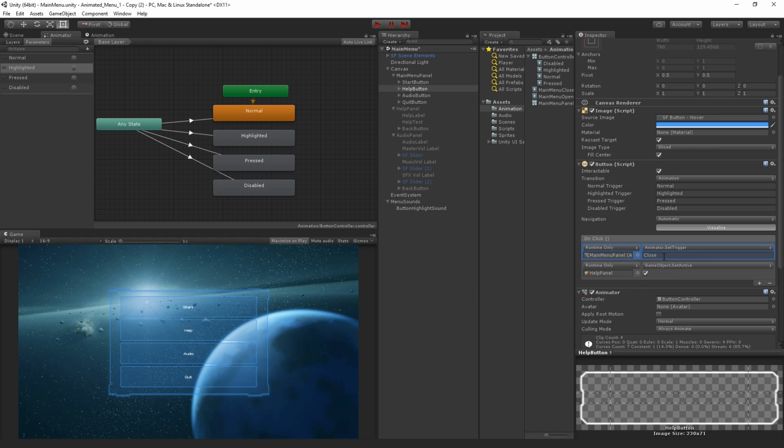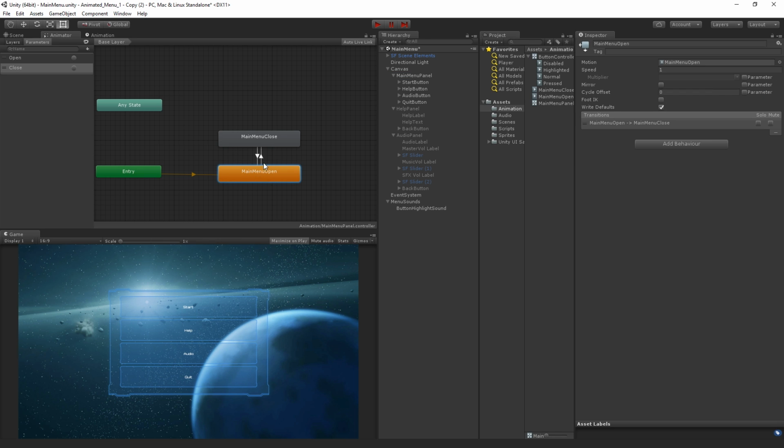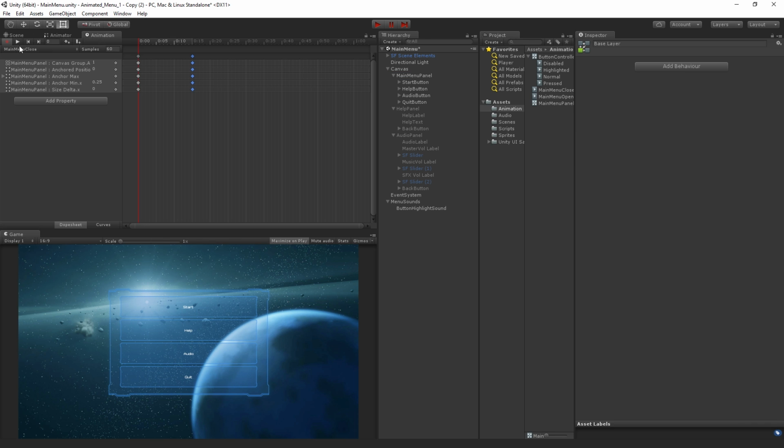Okay, so now when I click my help button, it's going to do two things. It's going to set active the help panel game object, which is the way we had it before, and it's going to set the trigger for the animator component attached to the main menu panel to cause us to transition from main menu open to main menu close. So let's see that in action. Let's turn off this so we don't accidentally animate things that we don't want to. You can see it's on, because this is red.